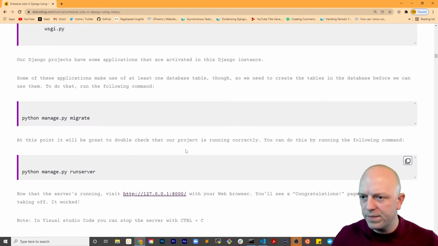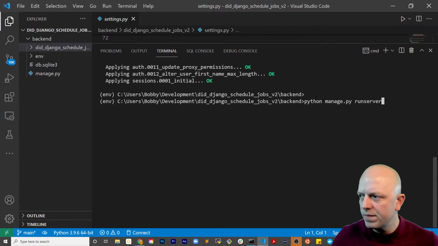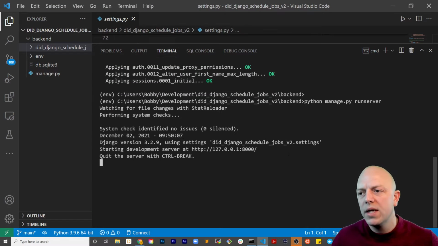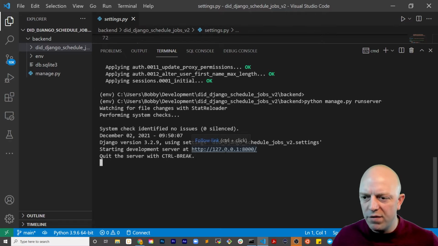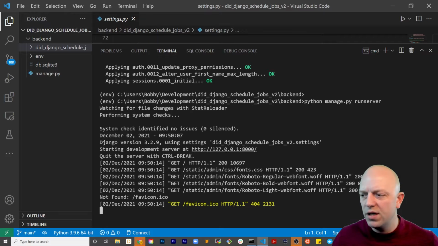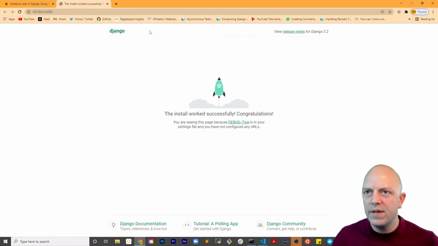So there we go, runserver. And then we'll go ahead and do this. You can just hover over that, press Control and click on it, and that should open up. There we go. So that is the Django development homepage. When this pops up, it's a good indication that your project is set up correctly. Okay, so we can close that. Actually, we'll keep it open.